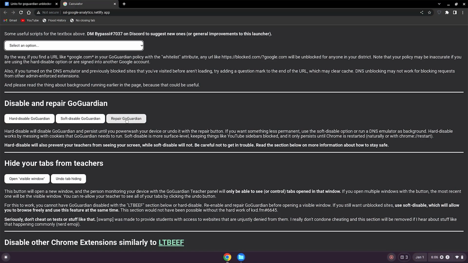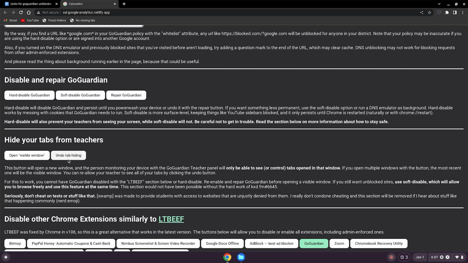And then you can also repair GOGUARDIAN here in case you want it back, like teachers are gonna come see your screen or you're gonna get your Chromebook searched by the school. This is a good option. Then there's some additional stuff here that you guys can read into if you're interested. Also, this goes for everything. Please make sure you read before you click anything because it can really do some stuff to your Chromebook, so please make sure you read and know exactly what you're doing before you do it.